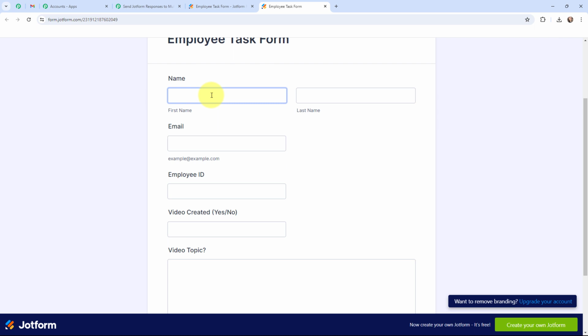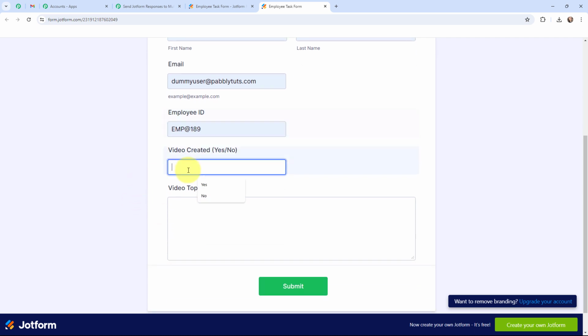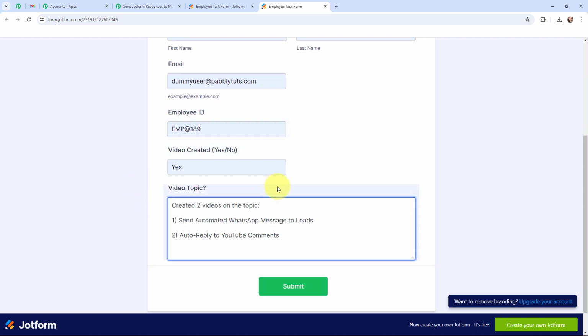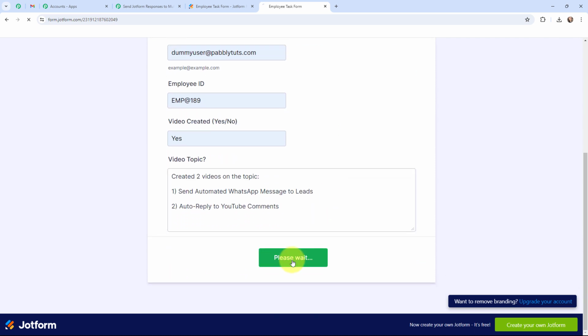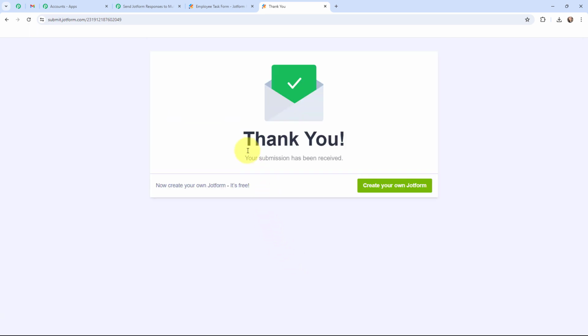So over here, let's say I'm going to give the name as dummy, last name is user. Here, this is the email, and this here is the employee ID. Moving to the video created part, that will be as yes. So here you can see that I've mentioned the topics. So as I've filled in all the details, now I'm going to submit this form. And here you can see it says, thank you, your submission has been received.